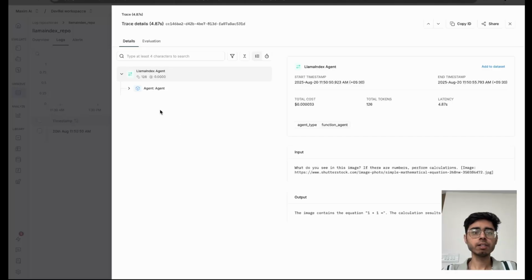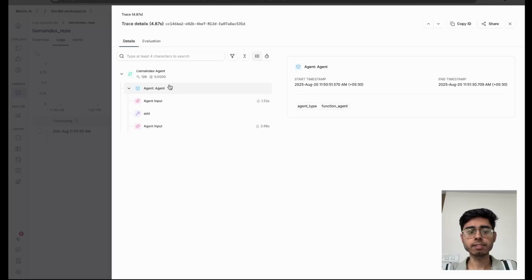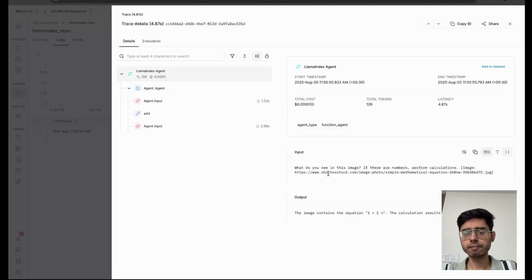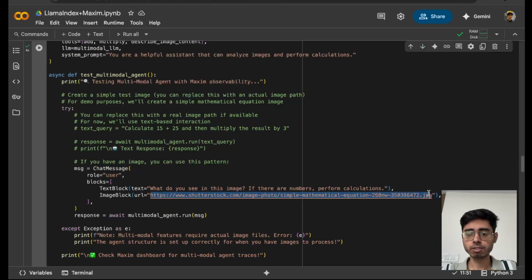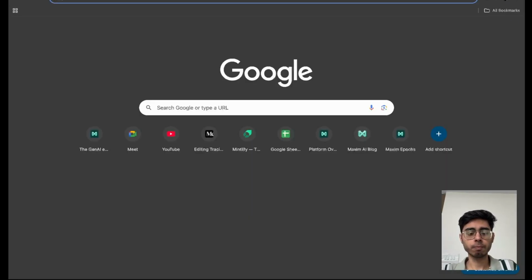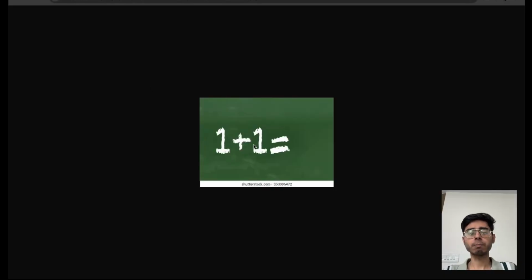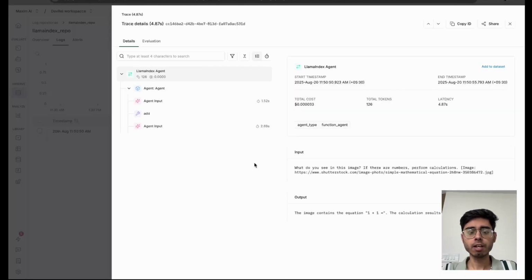So this is the trace details for the multi-modal agent response. So if I just open it up, I can see the LlamaIndex agent. You can see the input, the output, and in my image, if I just show you the image, I'll just copy this URL and open it up here. You can see this is like 1 plus 1 is equal to. So this is a very simple image, and as you can see, the output is the image contains the equation 1 plus 1 is equal to. So it was able to read the text inside that image. So calculation results 1 plus 1 is equal to 2.